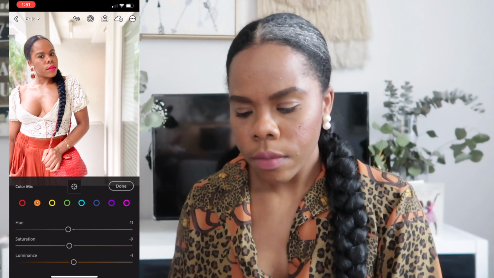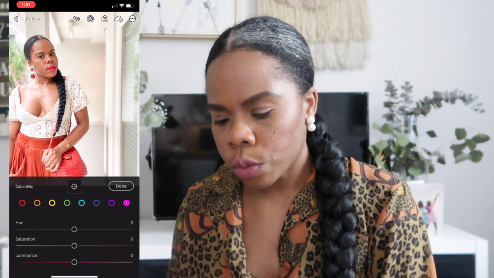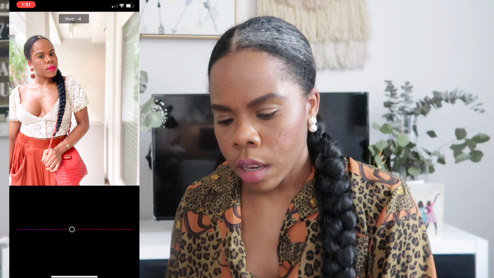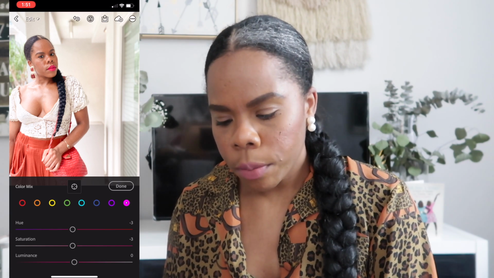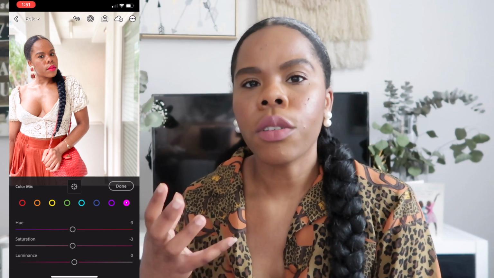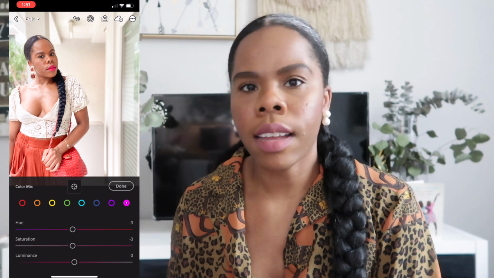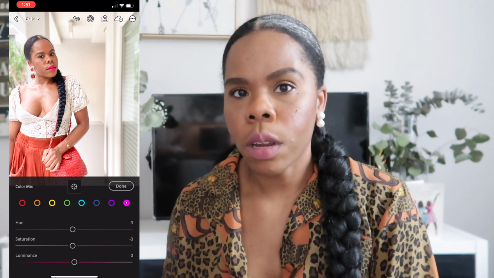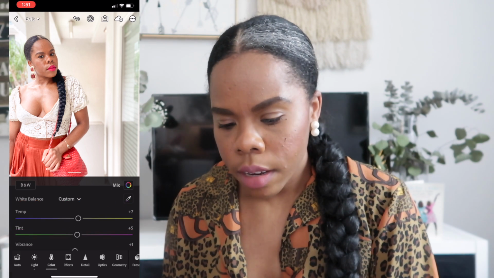Okay, so now let's go to this pink. Let's see if it pulls anything. No, see, it's not pulling anything. Nope, not pulling anything for that. So again, it's only going to pull what you have in that photo already. It's not going to add any pinks. It's not going to add purples if you don't have any of that in the photo. And so that's what I enjoy about this specific tool, the color mix. So I'm pretty much done.